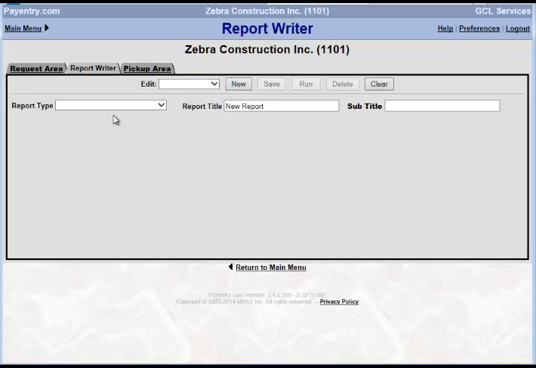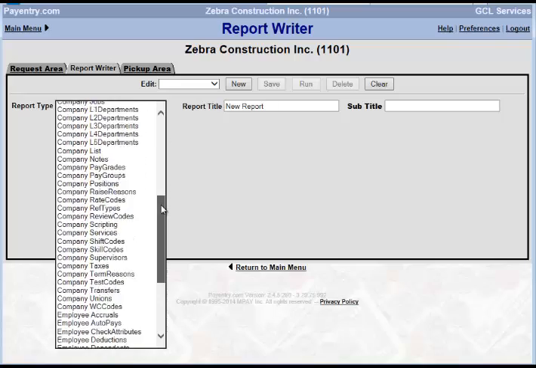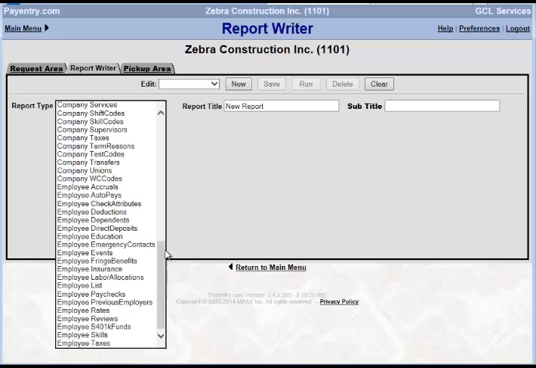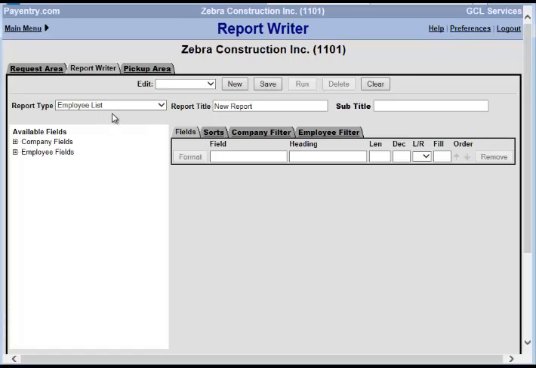Once you've chosen New, you're going to first pick the report type. The most commonly used report type is Employee List. The Employee List will give you one line per employee. Most of your reporting requirements are going to be one line per employee. In a future tutorial, we will cover the other report types.